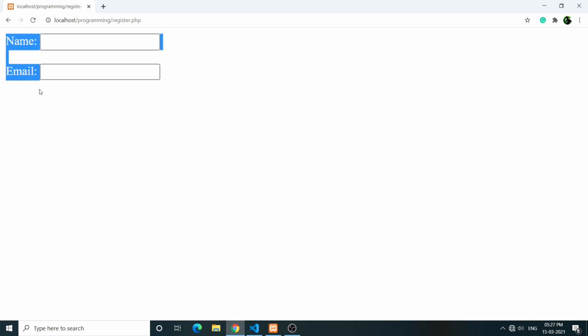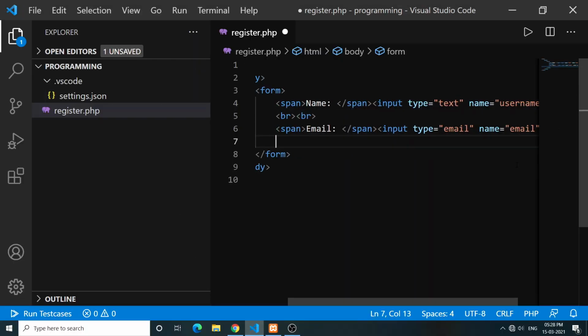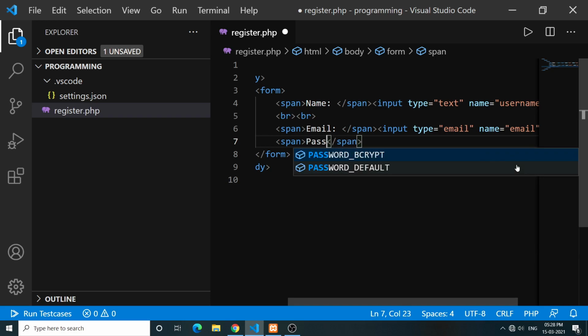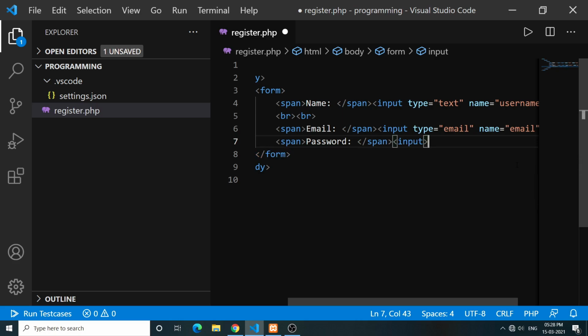Okay, so name and email. Like this we will make some more fields. Next, name, email, and then maybe we can go for password. So I will just say a span, password. Now I will just say input, and here the type will become password.